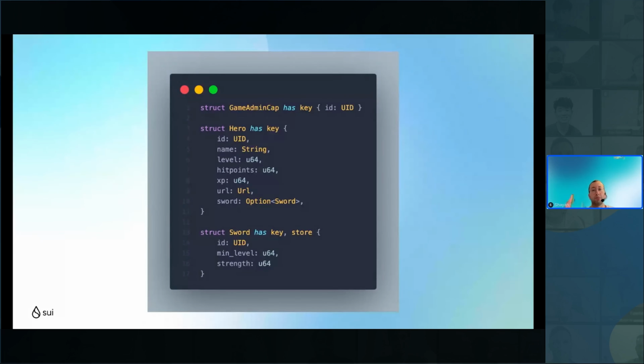Before we move further, we're going to say that the sword is wrapped inside hero, and this is different than being owned by hero. Like I said earlier, this is going to be the main topic of our conversation next week with the introduction of dynamic fields. Sword has key, store, as you see, because it can exist as a high level object, meaning it can exist as its own standalone object, and it can exist wrapped inside hero. Fields for sword can just include minimum level, which is the minimum level the hero has to be in order to wield it, and strength, which is also a U64, which is just how much damage it does per hit.